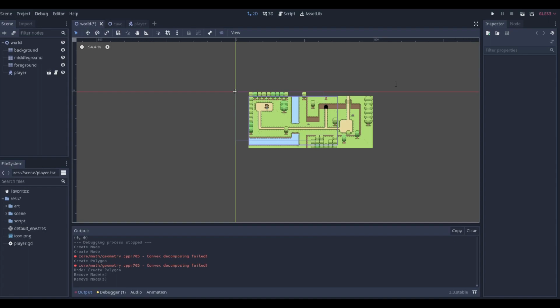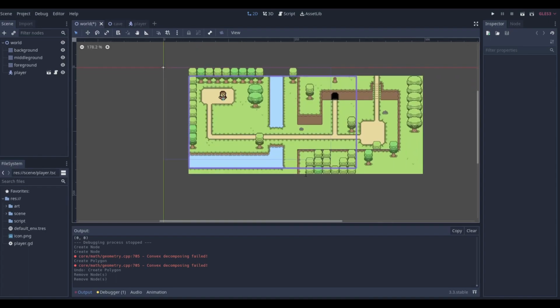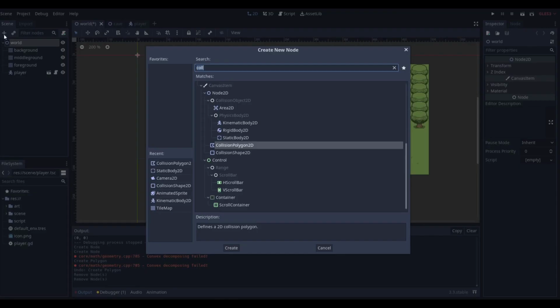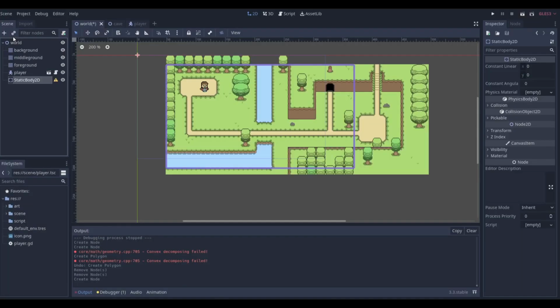So to add the collision shape, so we cannot go on top of the mountains and stuff, what we're gonna do is go to our world and add a static body. The reason we're gonna add a static body is because a collision shape or collision polygon doesn't work unless you have it on a static body, kinematic body, or physics body. It has to be on something like that for it to work.